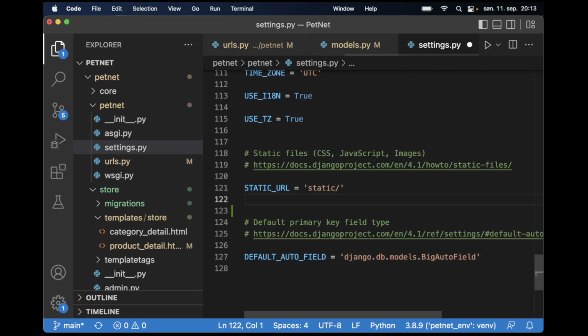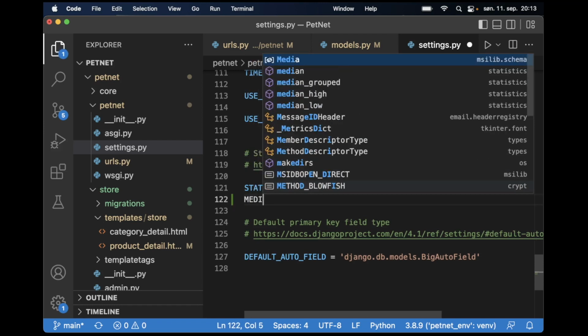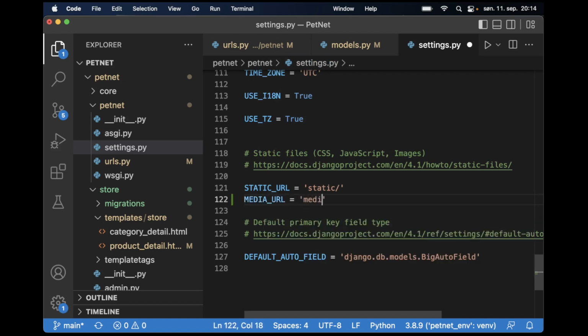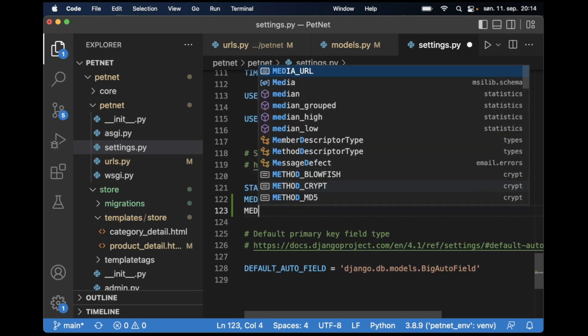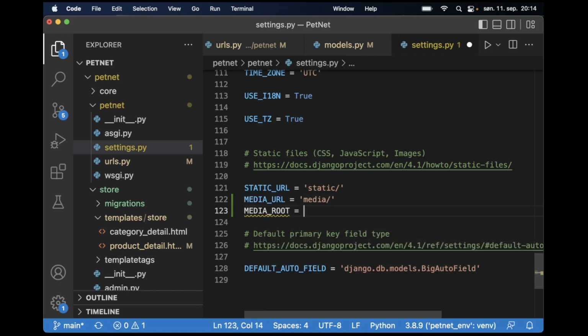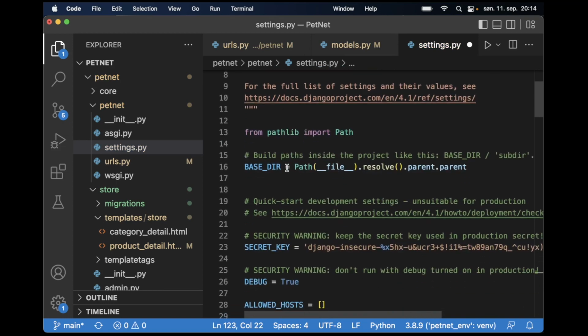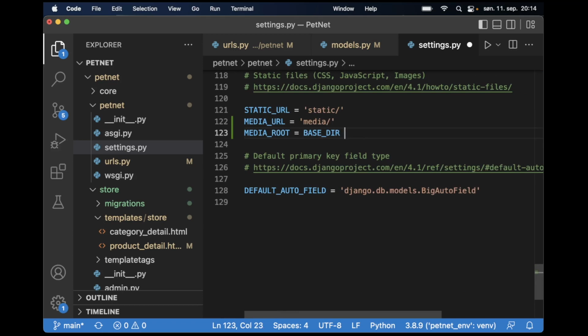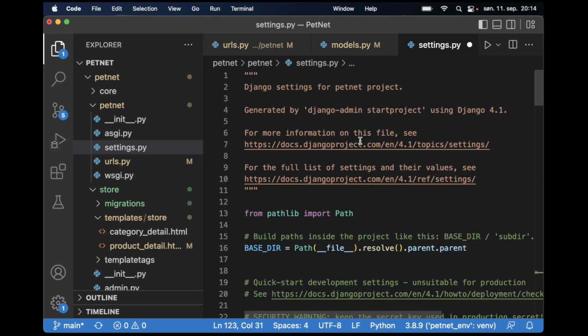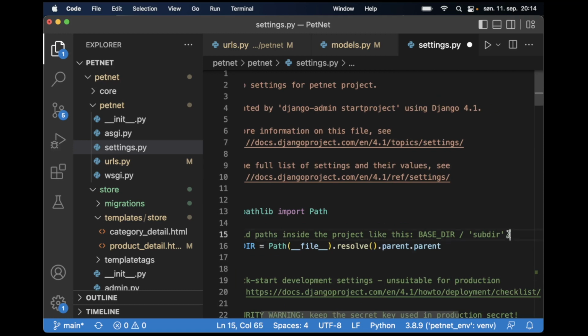URL. We need a similar for the media URL, so MEDIA_URL, media, and we also need to specify the media root, where the files should be put on the server. So MEDIA_ROOT equals BASE_DIR. This is a variable specified in the top here, which is the path to the parent or the root of this project. So if I scroll down again, then I can just say slash media. So you can see here, it says here how you can do this.